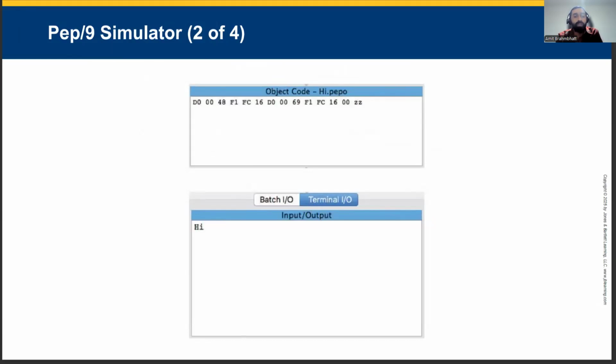Here, in this example, we see an interface of the PEP9 simulator. You can see areas for entering machine code, displays for CPU registers, and output windows for viewing the program results. The simulator allows step-by-step execution, meaning you can watch each instruction run individually.